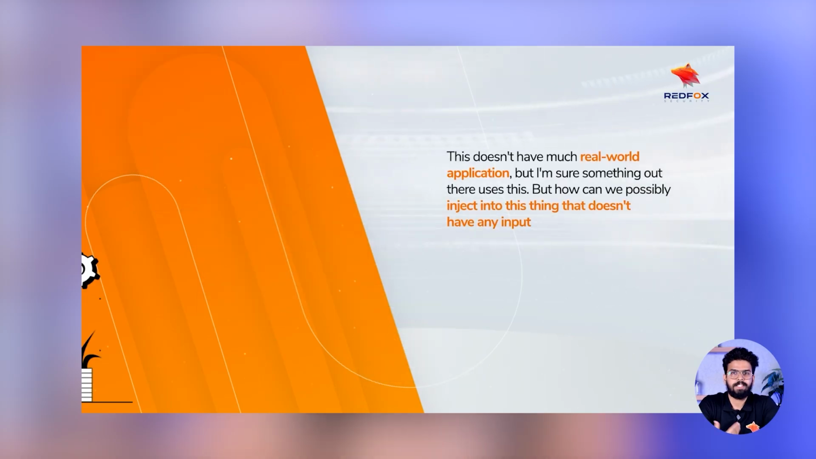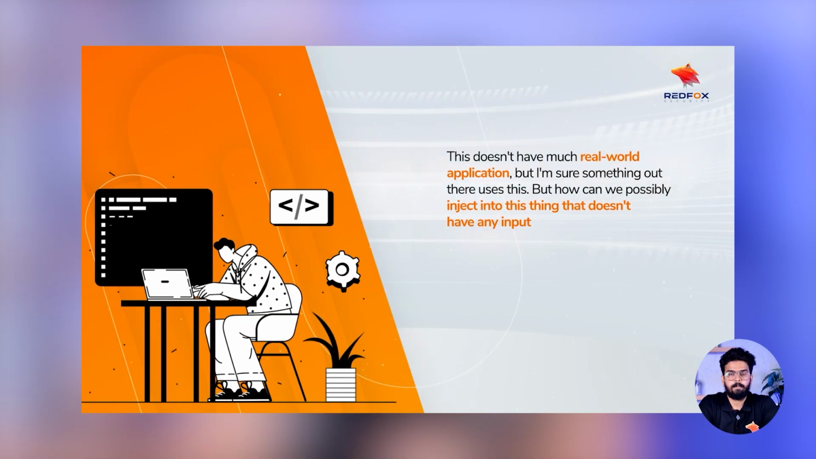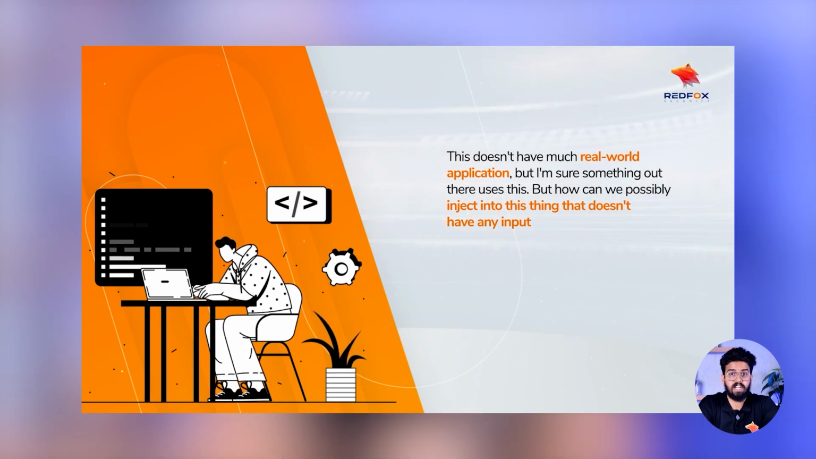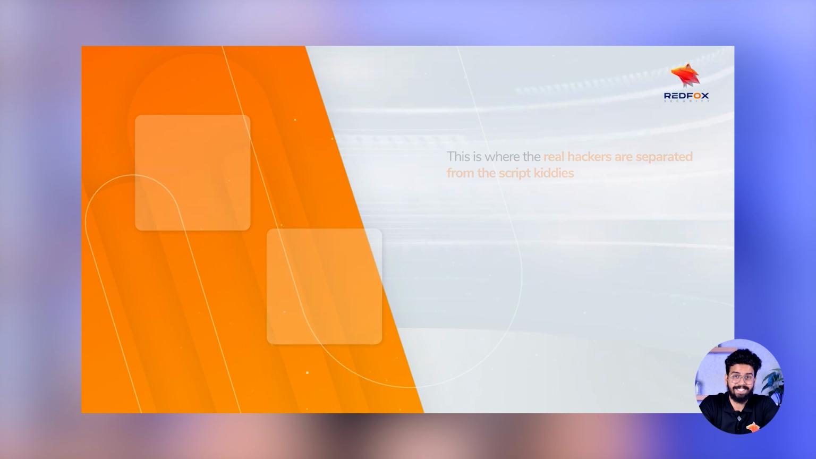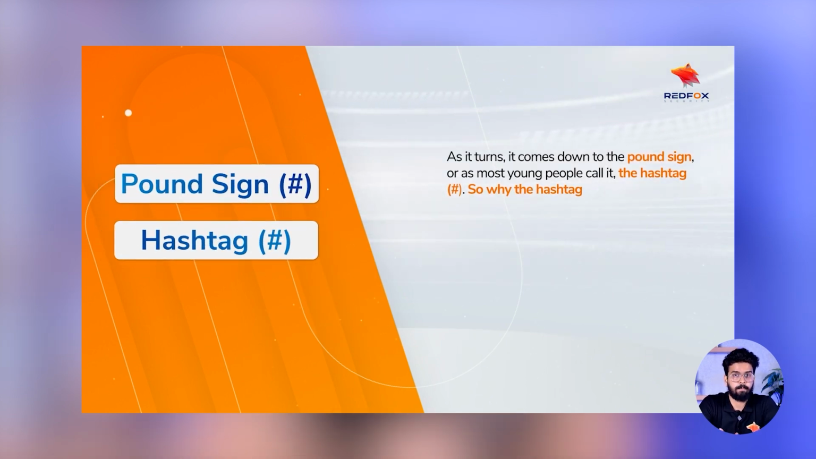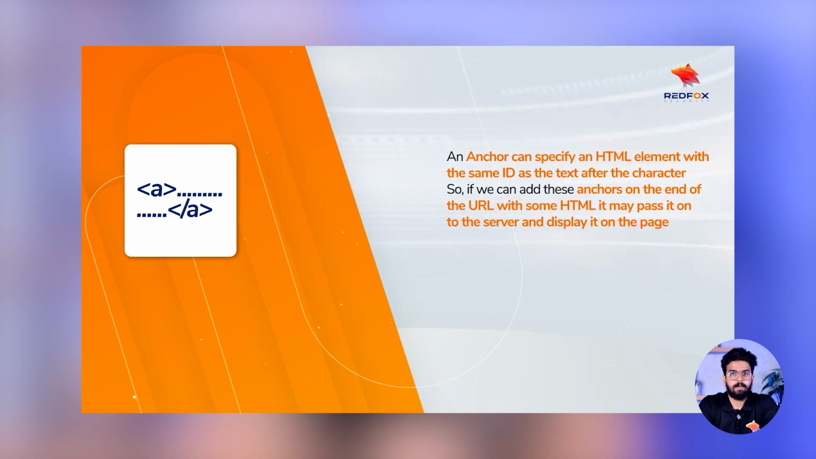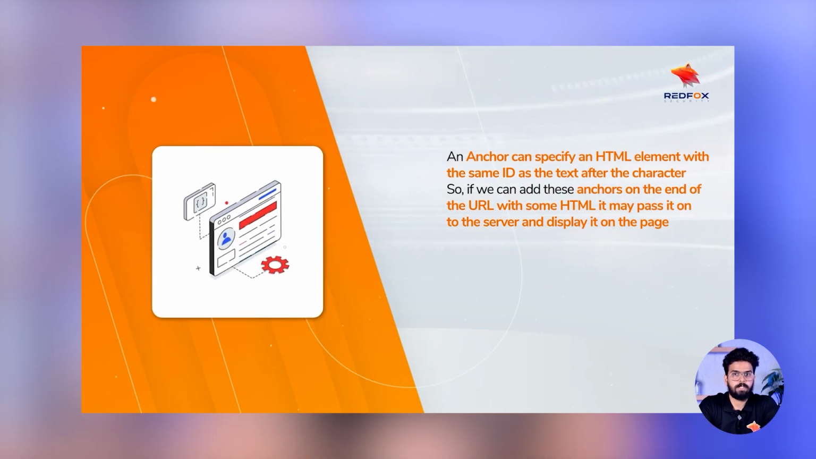It doesn't have much real-world application, but I'm sure something out there uses this. But how can we possibly inject into this thing that doesn't have any input? This is where the real hackers are separated from the script kiddies. As it turns out, it comes down to the pound sign, or as most young people call it, the hashtag. So why the hashtag? An anchor can simplify and specify an HTML element with the same ID as the text after the character. So if we can add these anchors on the end of the URL with some HTML, it may pass it on the server and display it on the page.